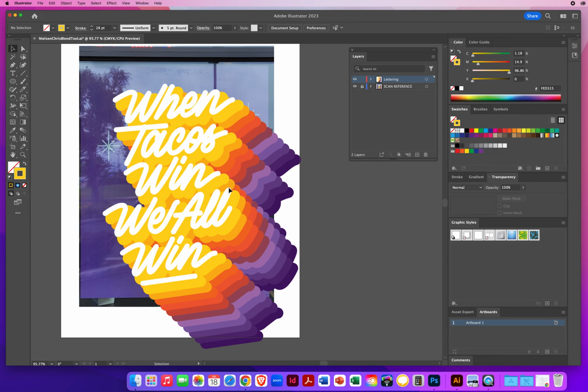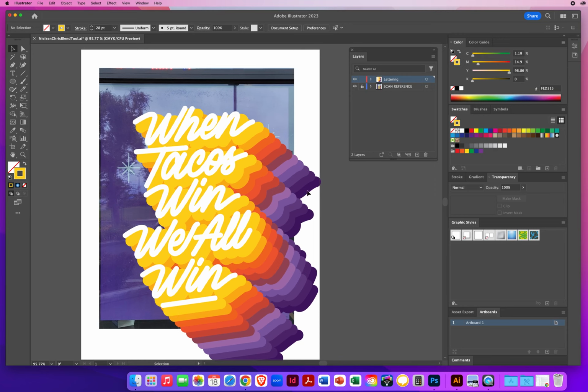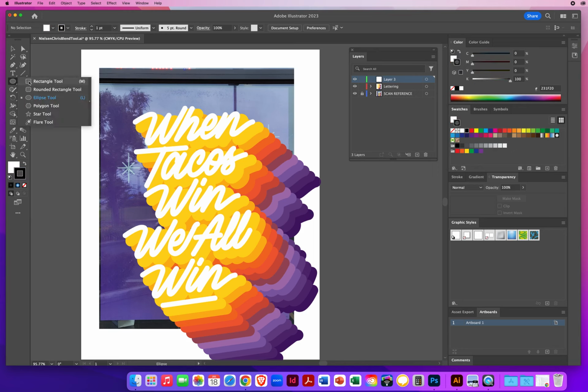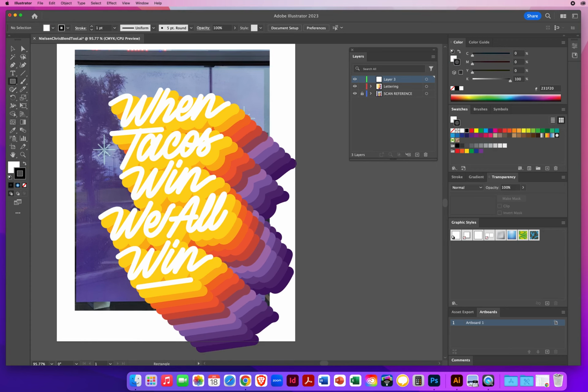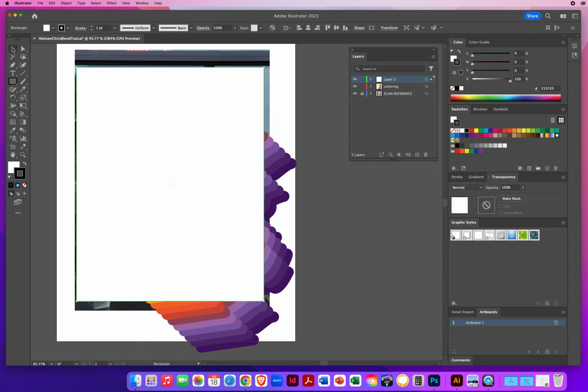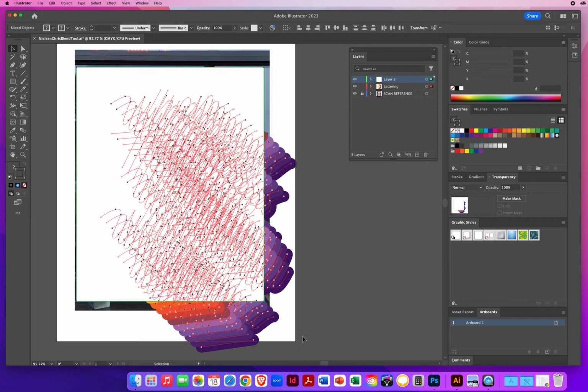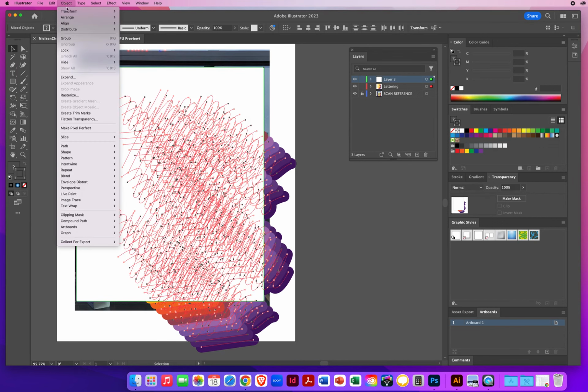Cool. Now let's make this a poster, because we all know about clipping masks, right? Clipping masks have to be at the top. So you create a brand new layer at the top. Click outside, D for default colors, and I will go to my rectangle tool. I'm just going to start right here and drag down to there. I take my black arrow, select everything, Object, Clipping Mask, Make.